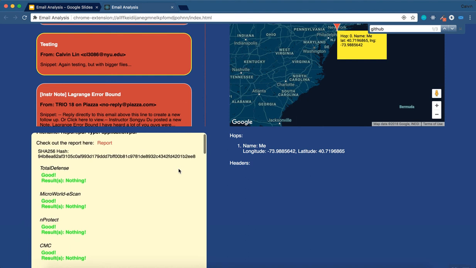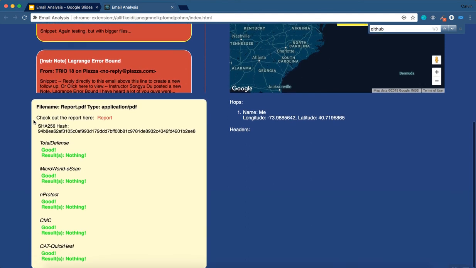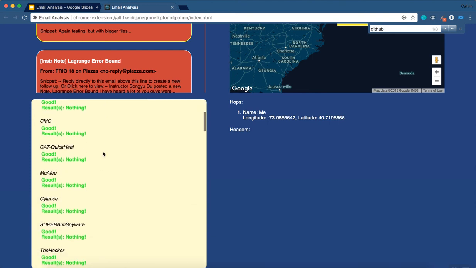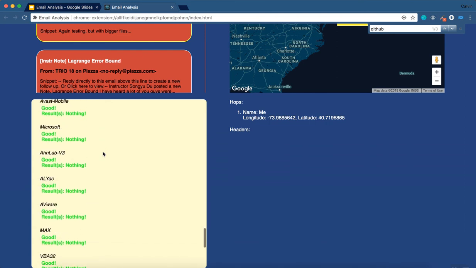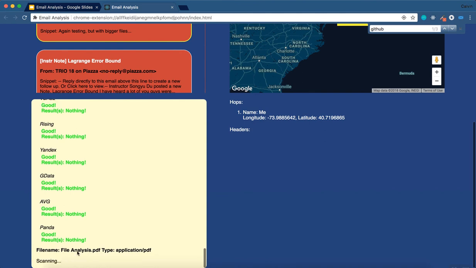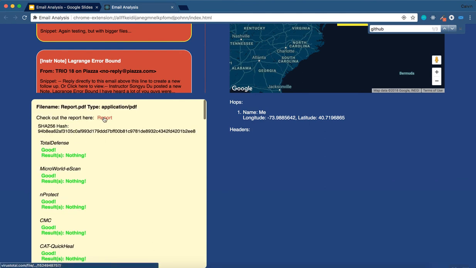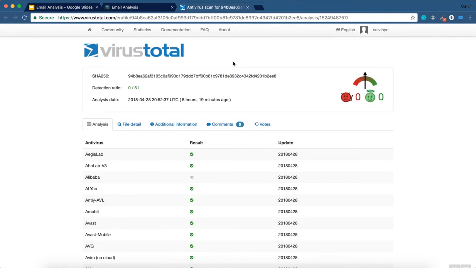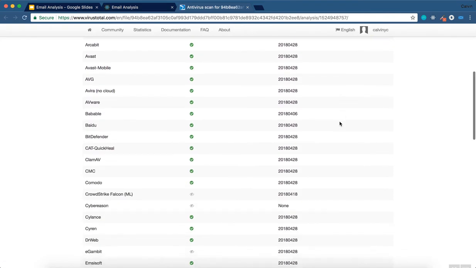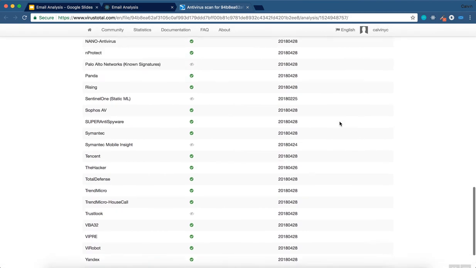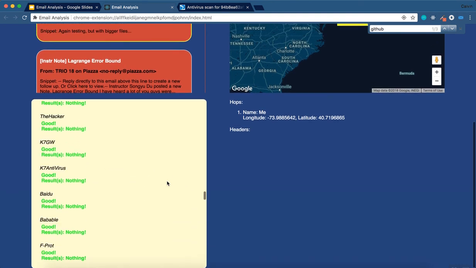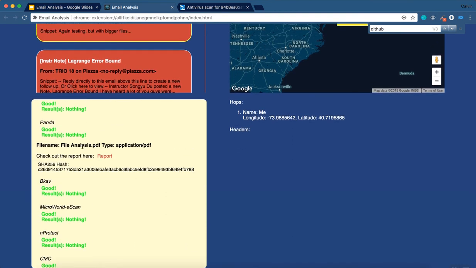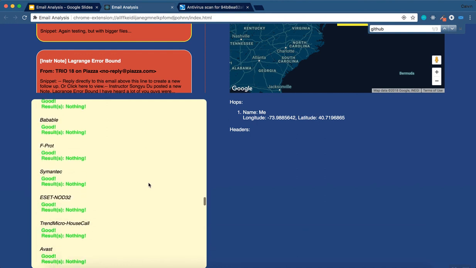Cool. So after the scan is complete, it shows you the SHA-256 hash. It tells you all the different scanners and the results for each of them. Go down there, and then let's just analyze this one for fun. And you can click on this to get the full report. If I click on this, it takes me to VirusTotal, and it gives me more information here. Cool, and then the same thing for the second attachment.